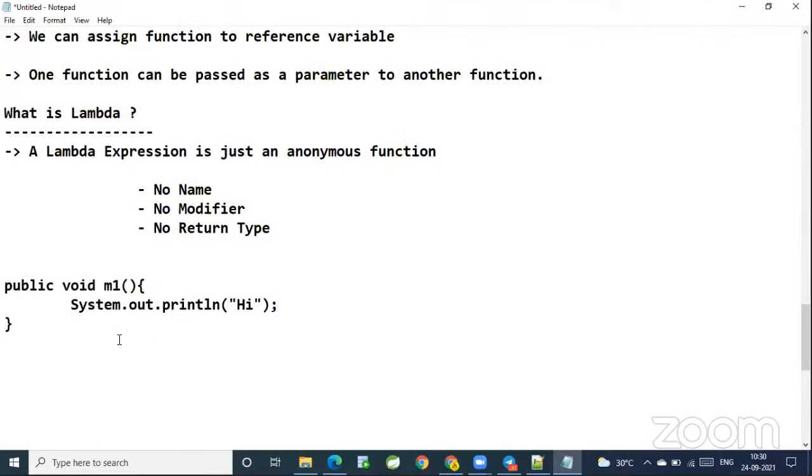What is the name of the method here? M1. What is the return type of the method? Void. What is the modifier of the method? Public. So here we have name, we have return type, we have modifier.